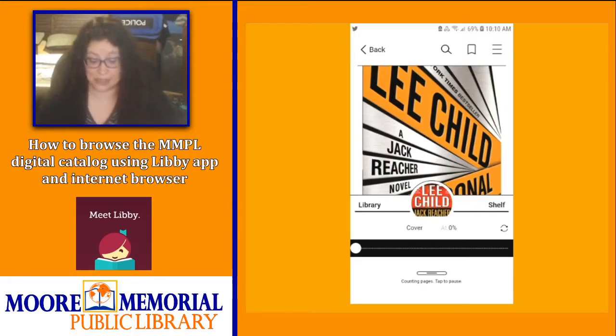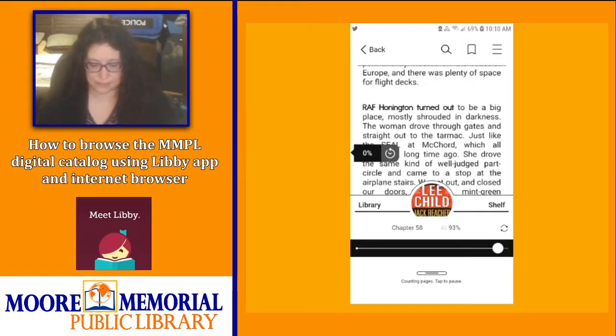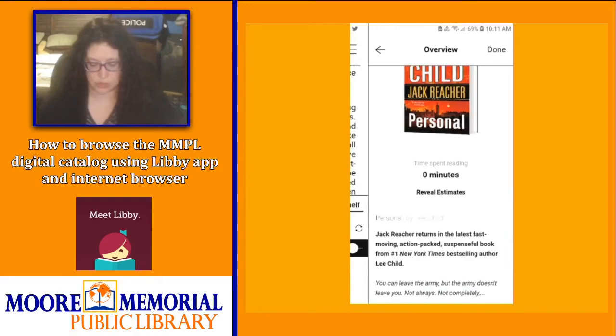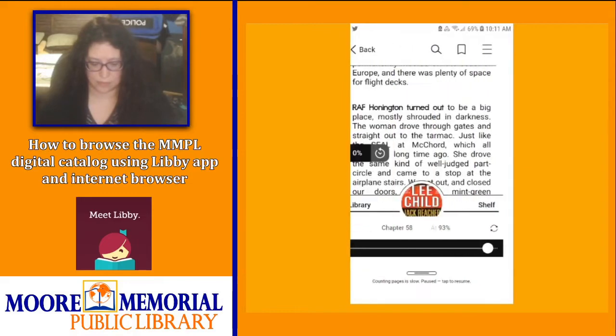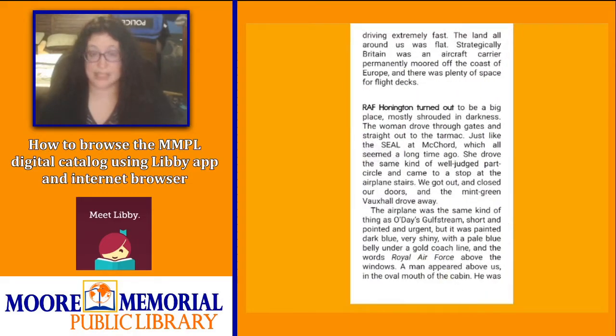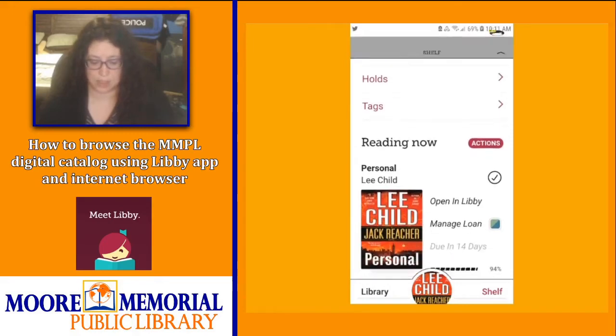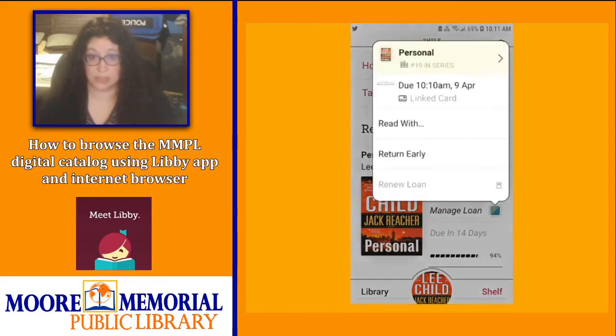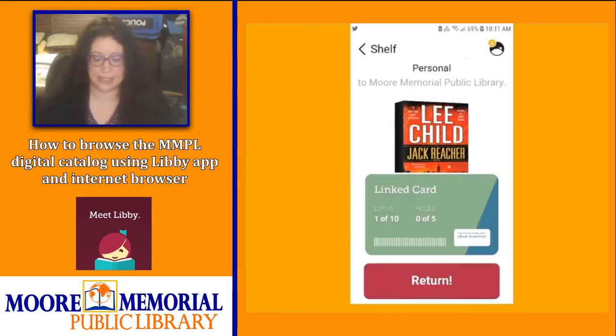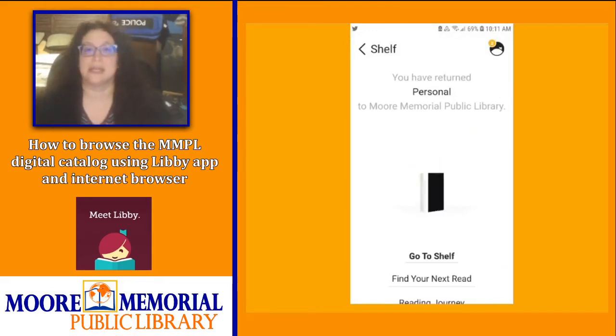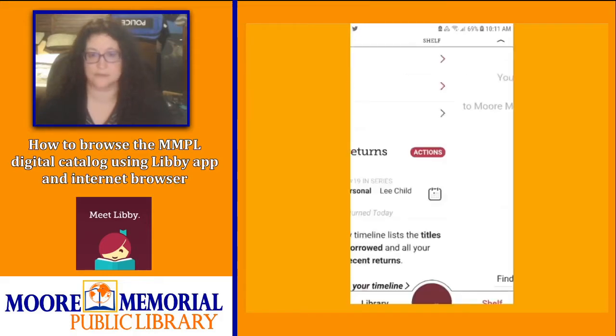Now, right now, instead of reading this book, actually, here, let me go back. Instead of reading this book, I am going to go to my shelf. I'm going to manage my loan, and I'm going to return it early. That way, anyone who wants to read that book can. And then I'm going to go back to my shelf.